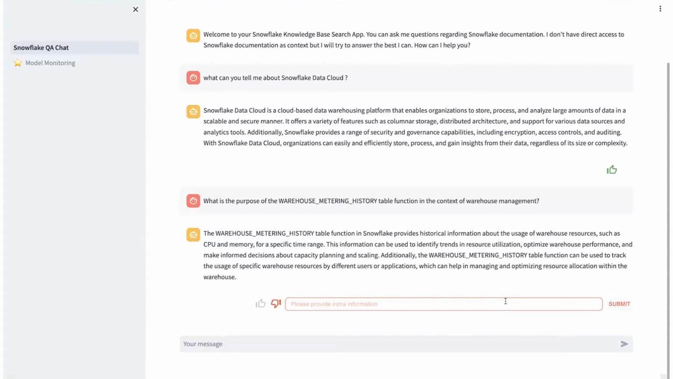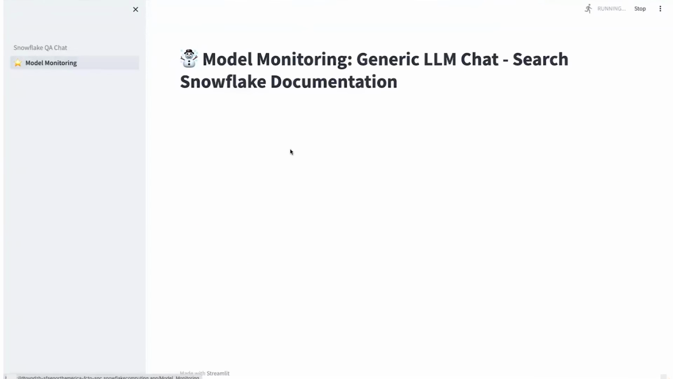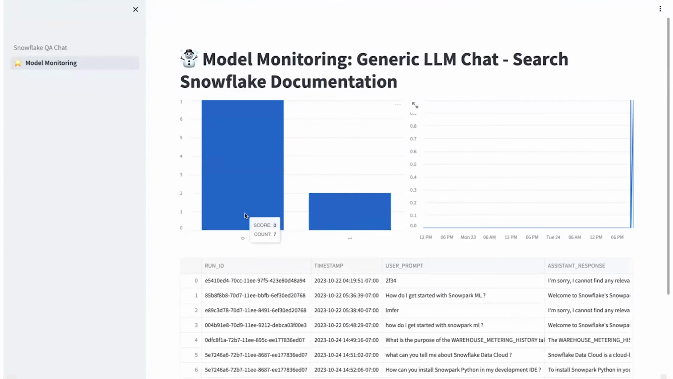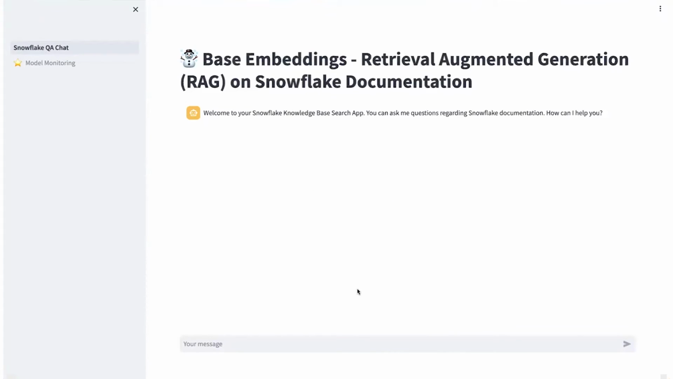So while we're monitoring these models, users can easily say this is not working and submit the response. In Streamlit, we can very easily see that the responses are not working out, and you can track the metrics as well. But let's see how we can make this process better.